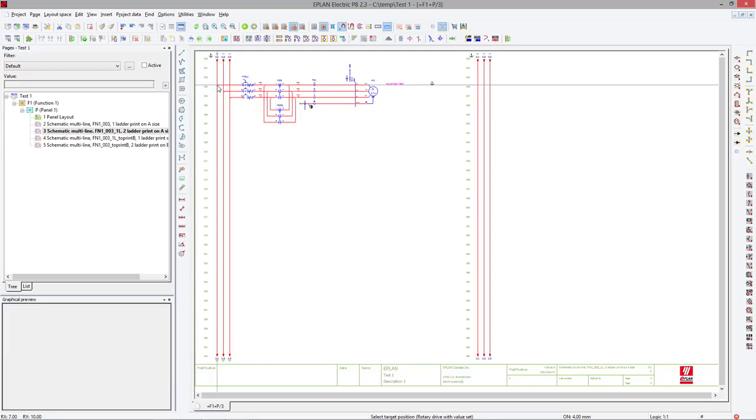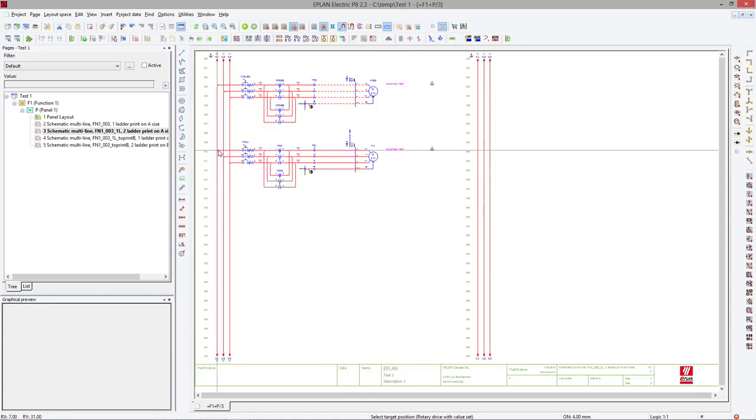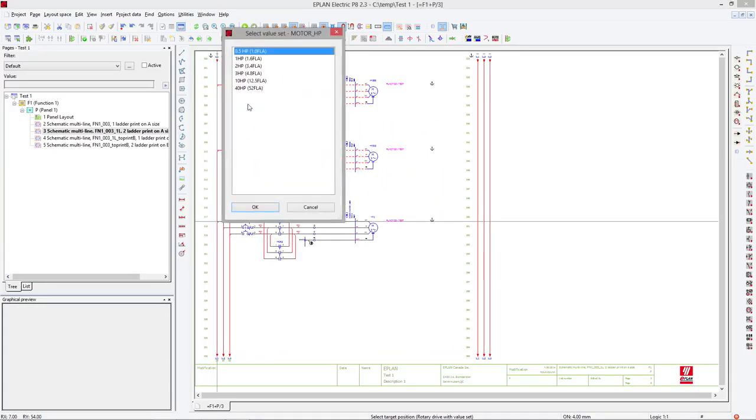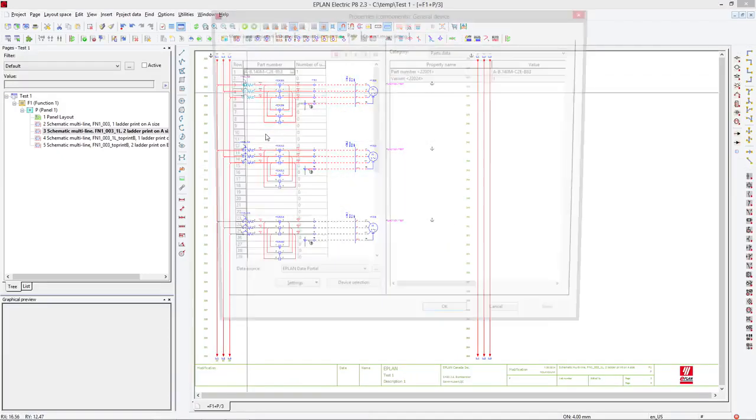Now I'm clicking on the tab button, I'm placing it, I'm choosing a horsepower rating, and I go to the next one. Next one is going to be a 10 horsepower, next one is going to be a 3 horsepower again. This already did preset the part numbers for this one here.